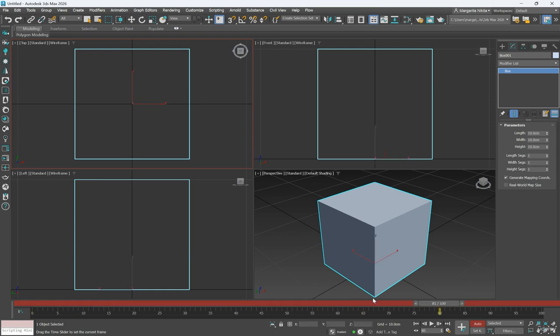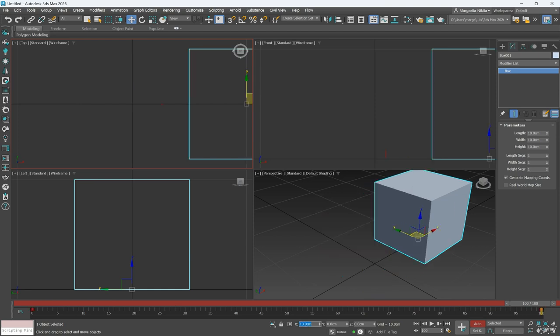Now drag the time slider to frame 100. With the box still selected and the Select and Move command enabled, type 10 in the X field in the Coordinates display to move the box 10 cm along the X-axis. 3ds Max creates a new keyframe at frame 100. Click AutoKey again to turn it off.